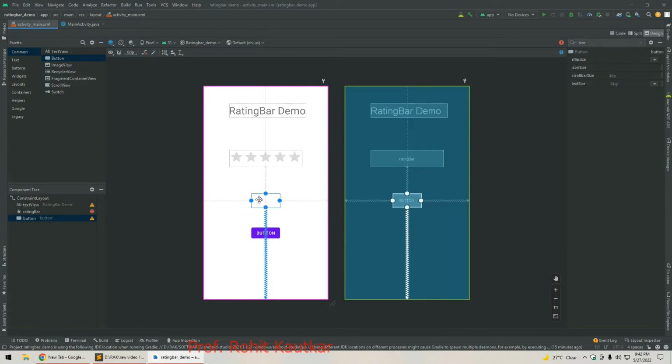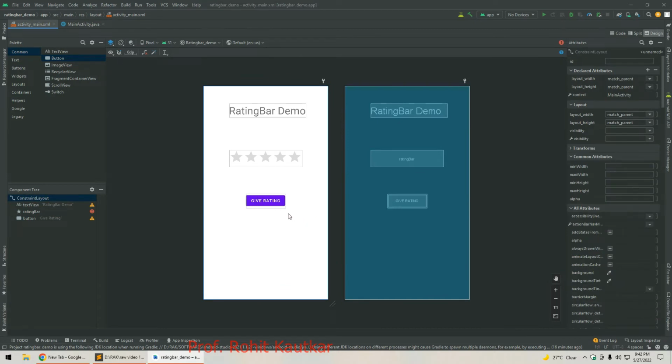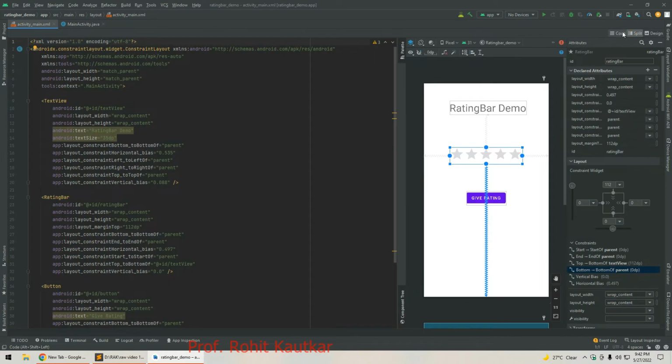And one toast message we will try to use for displaying what rating the user has given. Okay, now we will change the text of this button, and we will change the text to "give rating". Okay, now friends, here our GUI is completed. Now regarding this, let's try to see here. We will try to increase the number of stars over here.